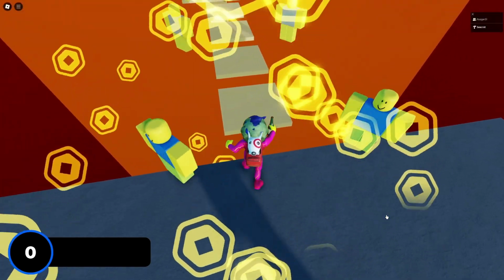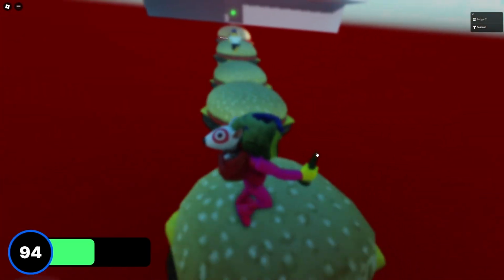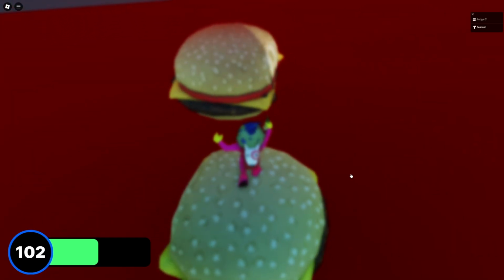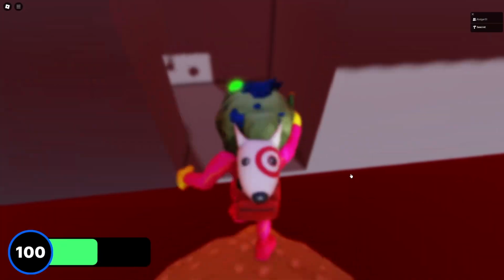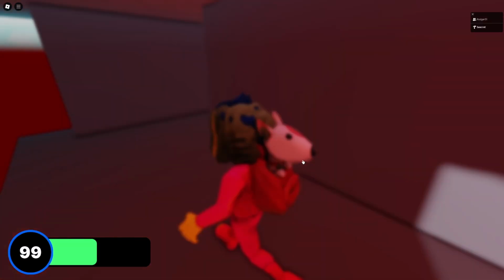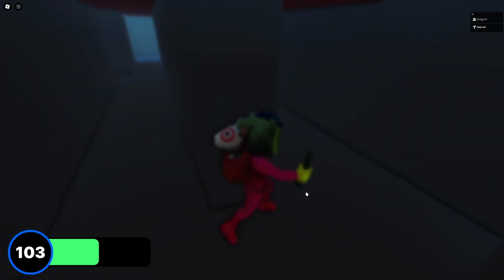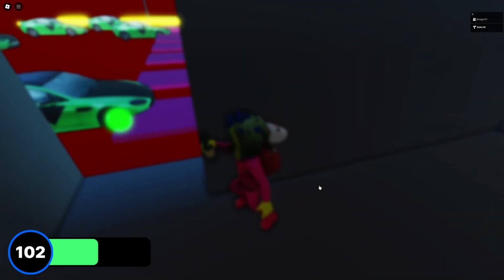3, 2, 1, go. Bro, you little shit. I can't see the burger. I can't see shit. How drunk are you? This looks like a Sonic burger. And the maze! Oh my gosh, the comeback! No! I just passed out on the burger. This is not good.